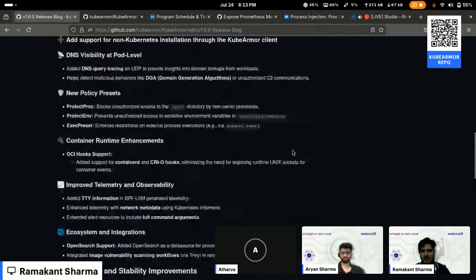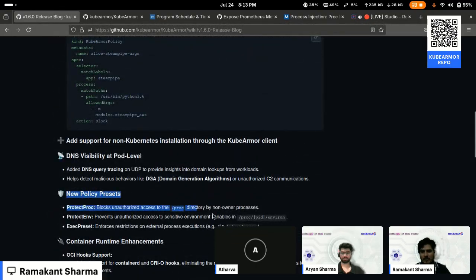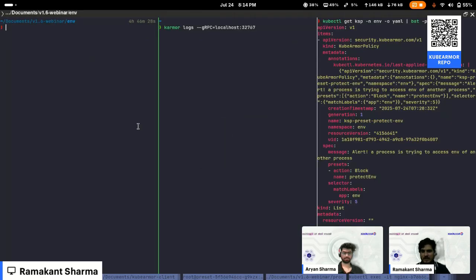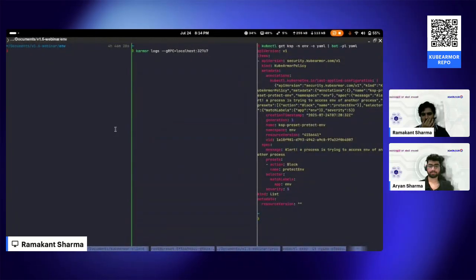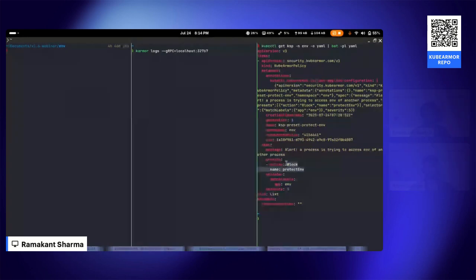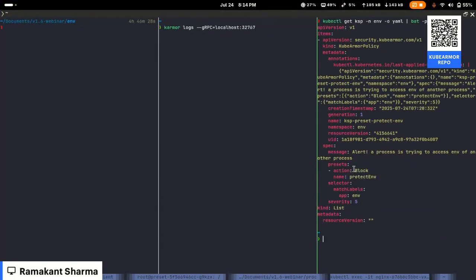I will jump to the demo for presets. Let me know if you can see my terminal. Yes, yes. Okay, so this is the first preset rule that we will be talking about.